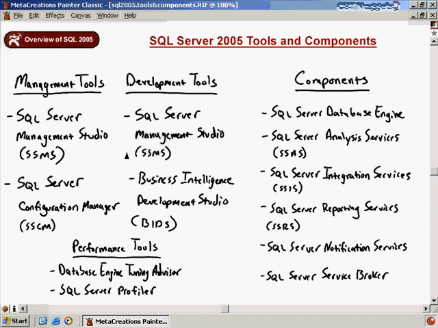We no longer have a SQL Server Query Analyzer. We no longer have a SQL Server Enterprise Manager. We have one combined tool, both in the development and the management side, called SQL Server Management Studio, SSMS. This is where we're going to be spending most of our time. DBAs or a developer, it doesn't matter who you are, we're going to be in this, we're going to be learning this quite a bit.